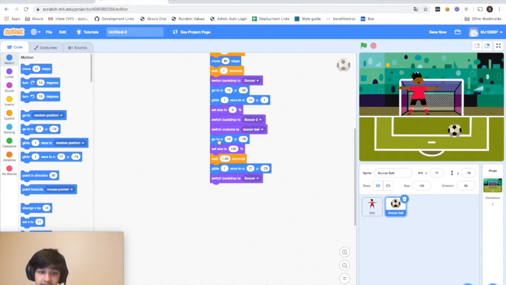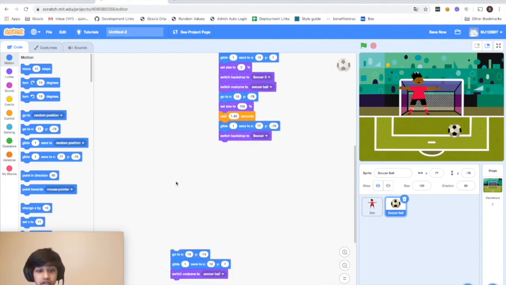They're the same thing. And then the ball is going to glide for 1 second, and it's going to glide to the coordinate X 77 and Y negative 78. And then the backdrop is actually going to switch.